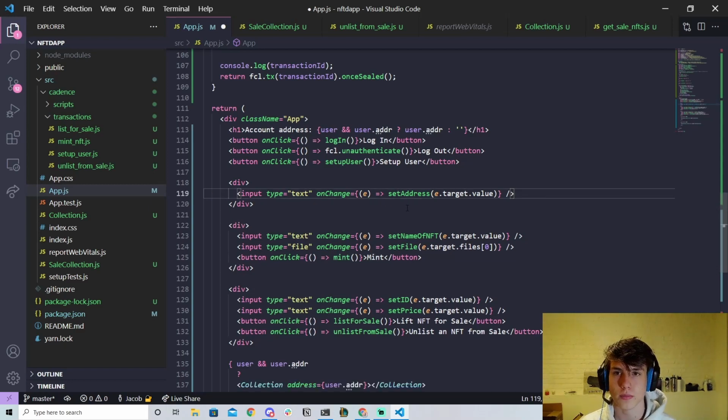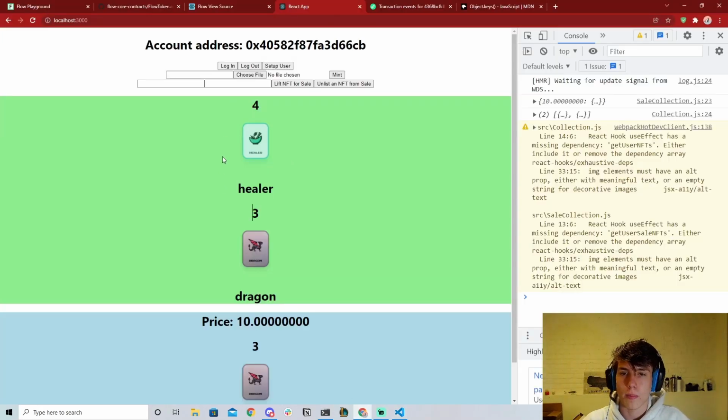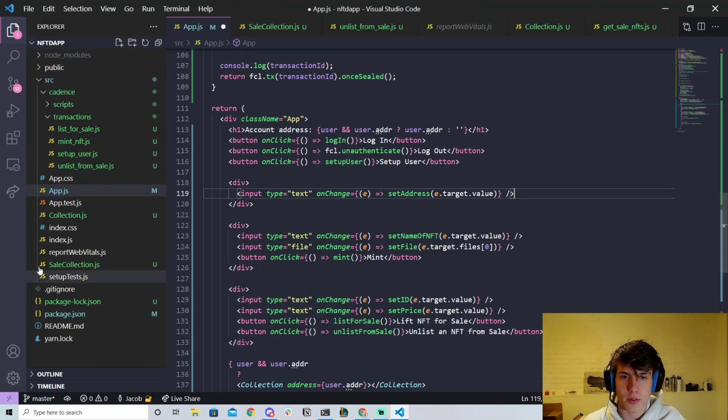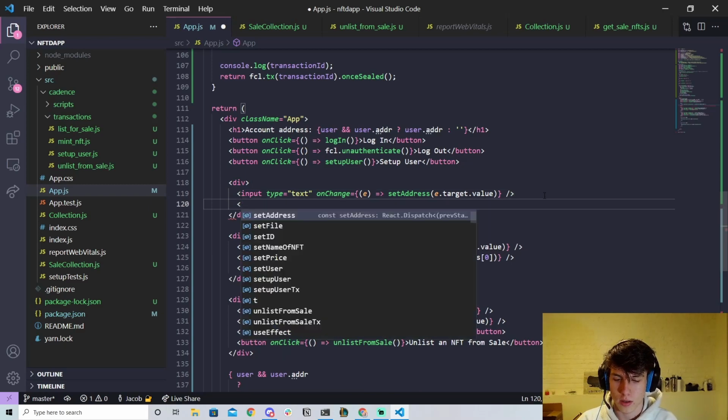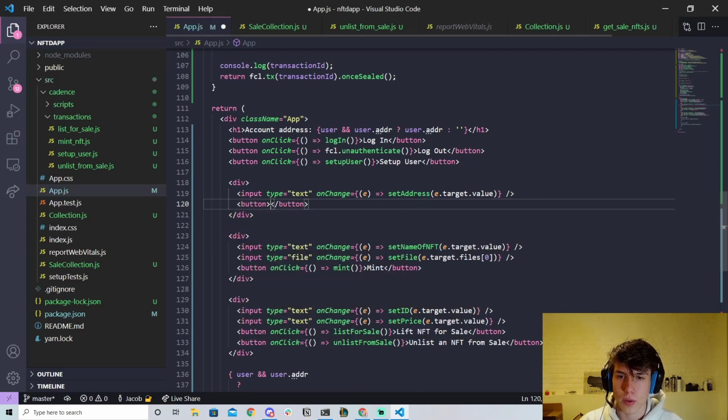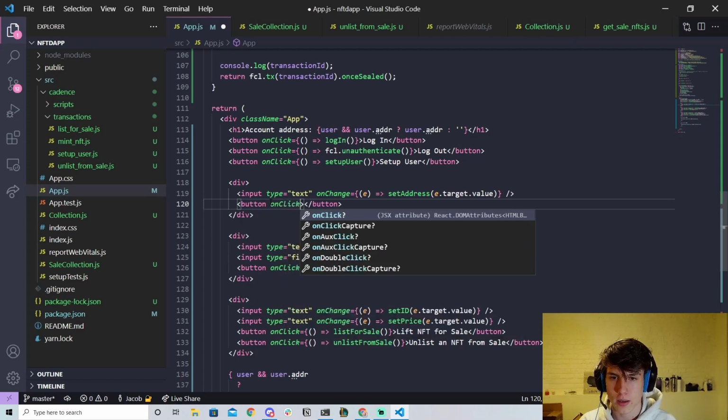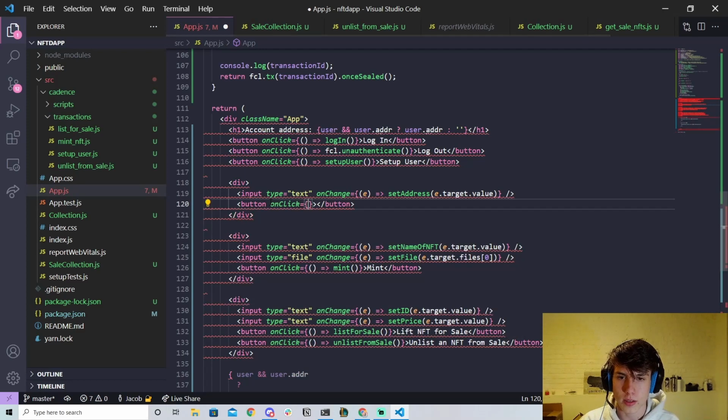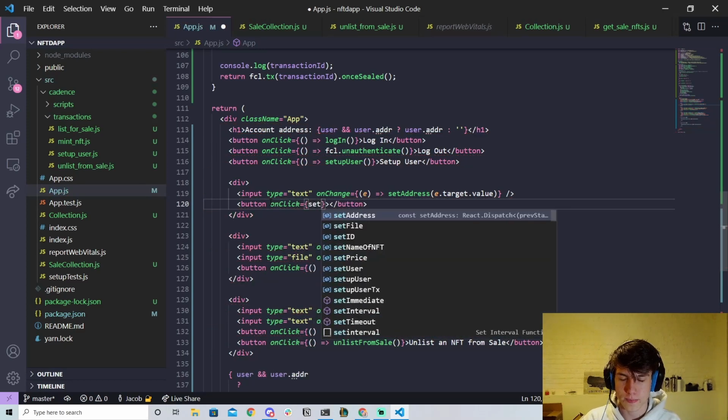Okay. So how do we want to do this? We basically want to say that you put in the address and then you click a button and it sets it to that address, right? So when we click the button, there's going to be a button here and we're going to say onClick. We're going to basically set.